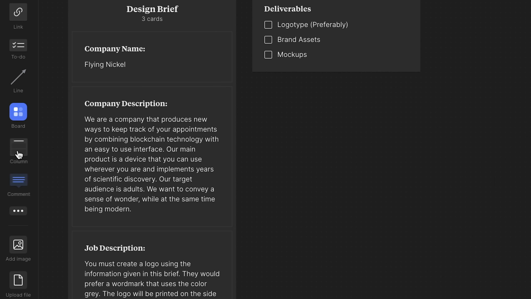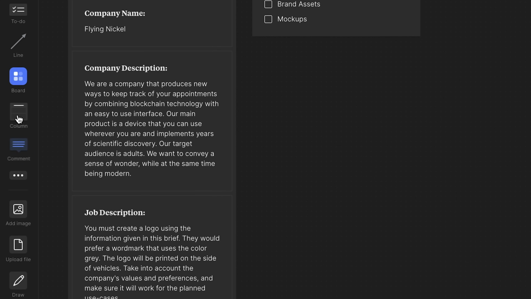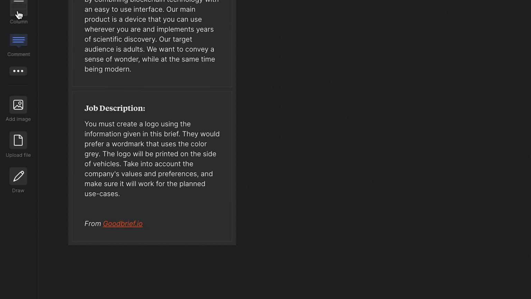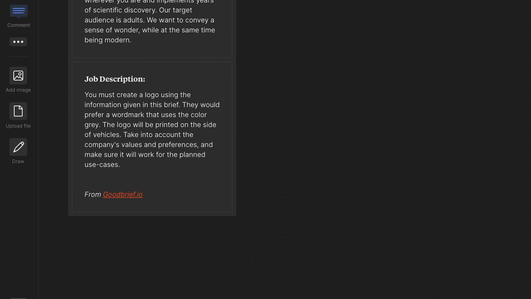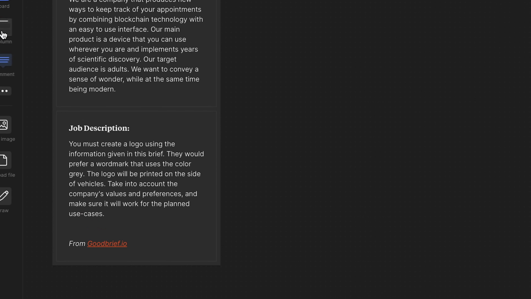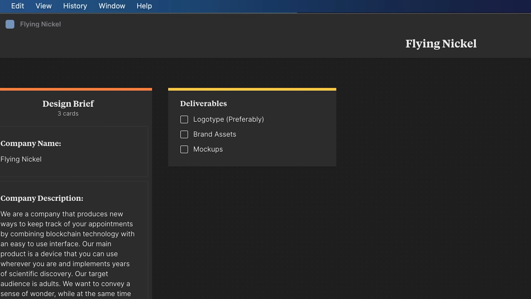We are a company that produces new ways to keep track of appointments by combining blockchain technology with an easy-to-use interface. Our main product is a device that you can use wherever you are and implements years of scientific discovery. Our target audience is adults. We want to convey a sense of wonder while at the same time being modern. They would prefer a word mark that uses the color gray. The logo will be printed on the side of vehicles. So the deliverables that I've written here is a logo type, brand assets, and mockups.